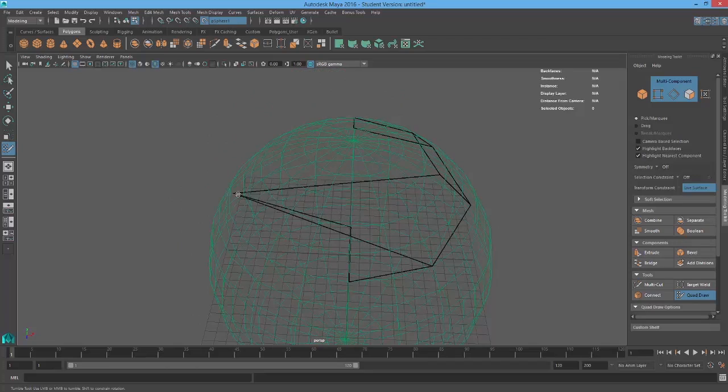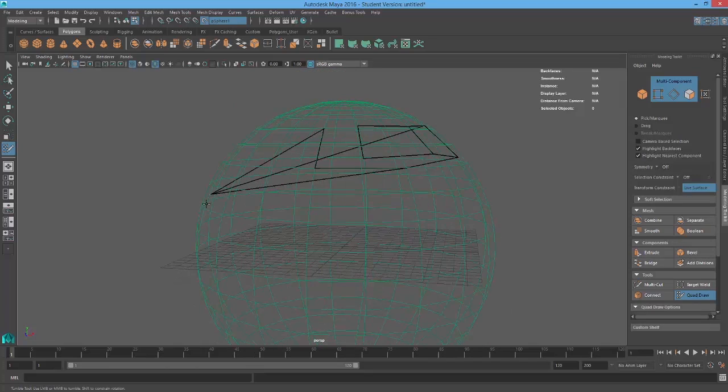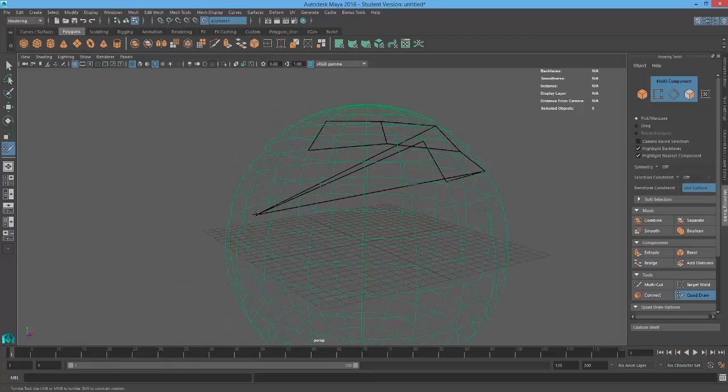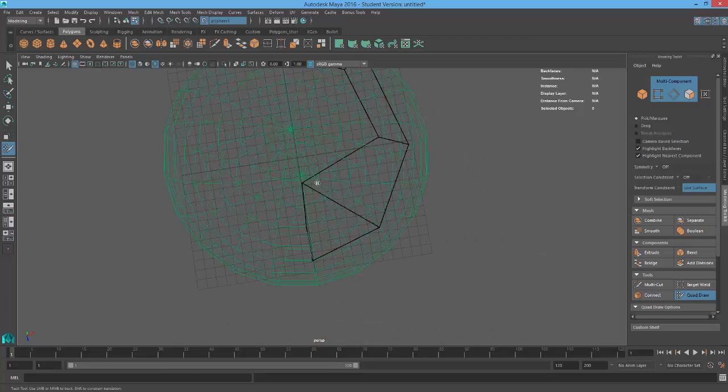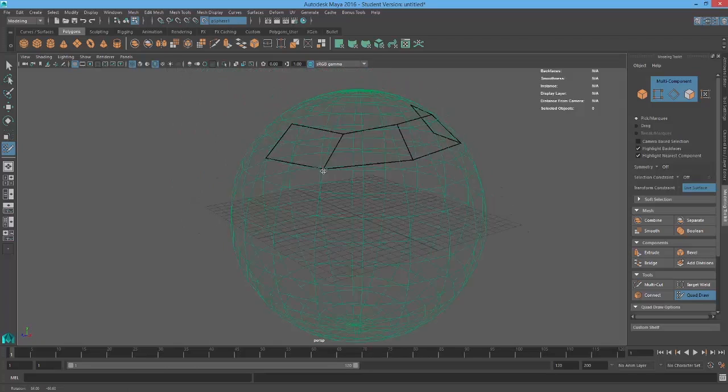You notice that no matter where I drag this, it's maintaining its position along the surface of the mesh. Obviously that's probably not where we would drag that vert, so I'm going to drag that back over to where it belongs.